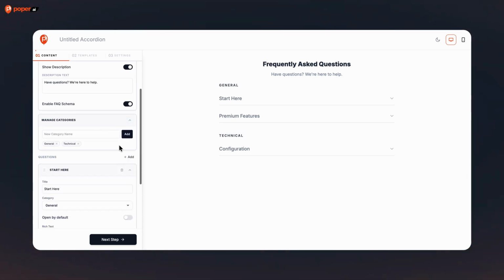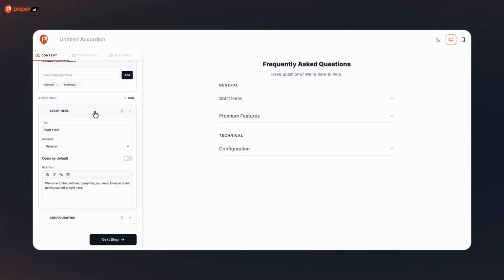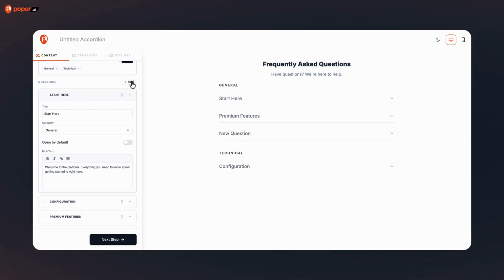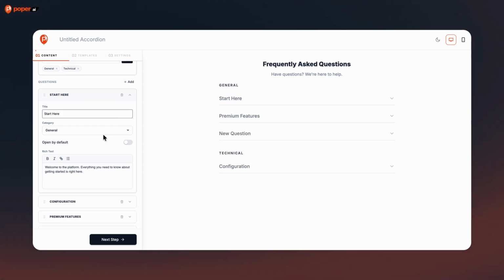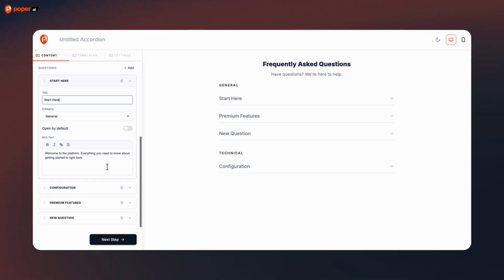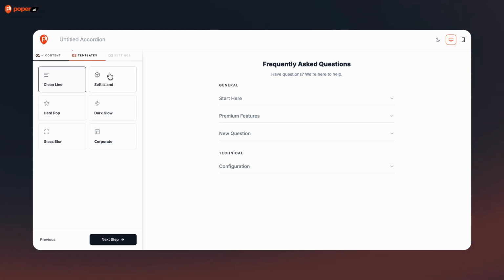Then, in the Questions section, you can click Add New to add questions, including the title, category, whether it should be open by default, and the answer. In the Templates tab, you can switch between different templates.